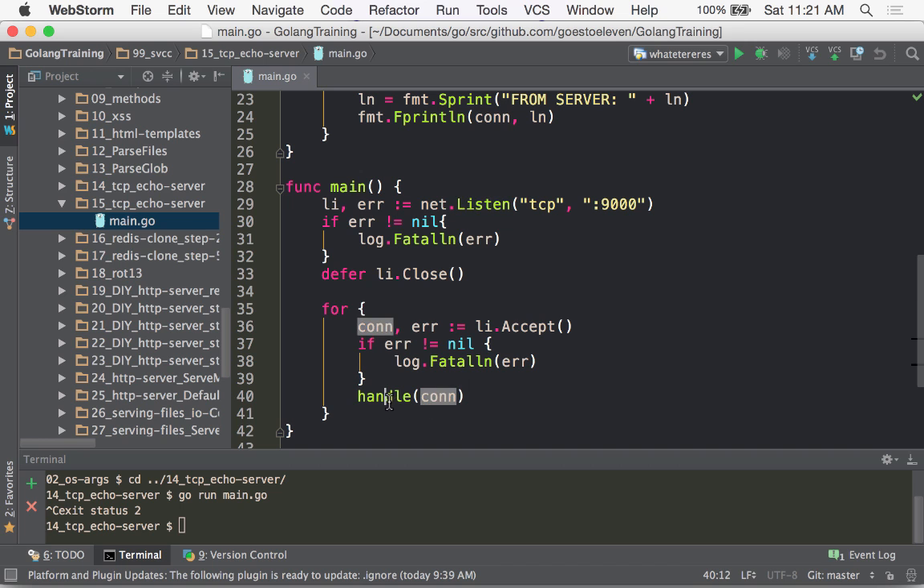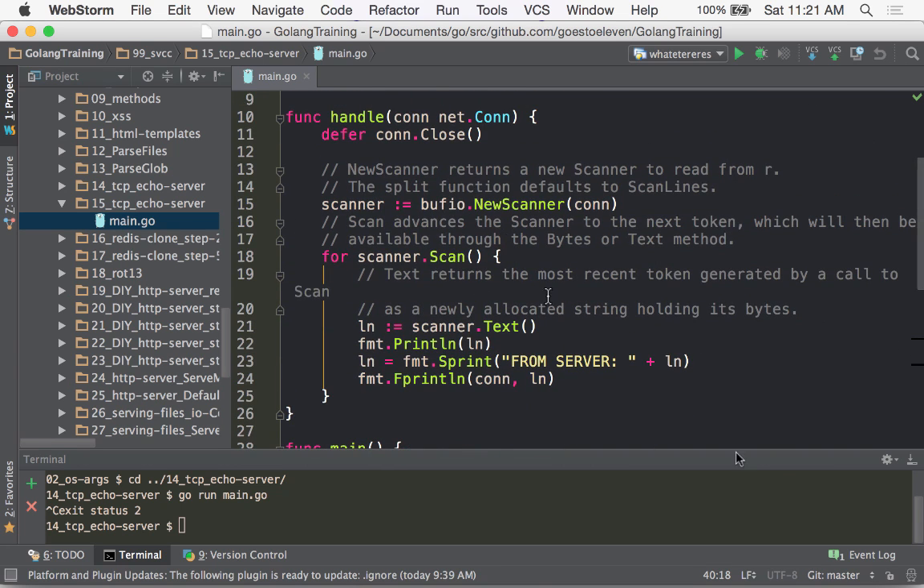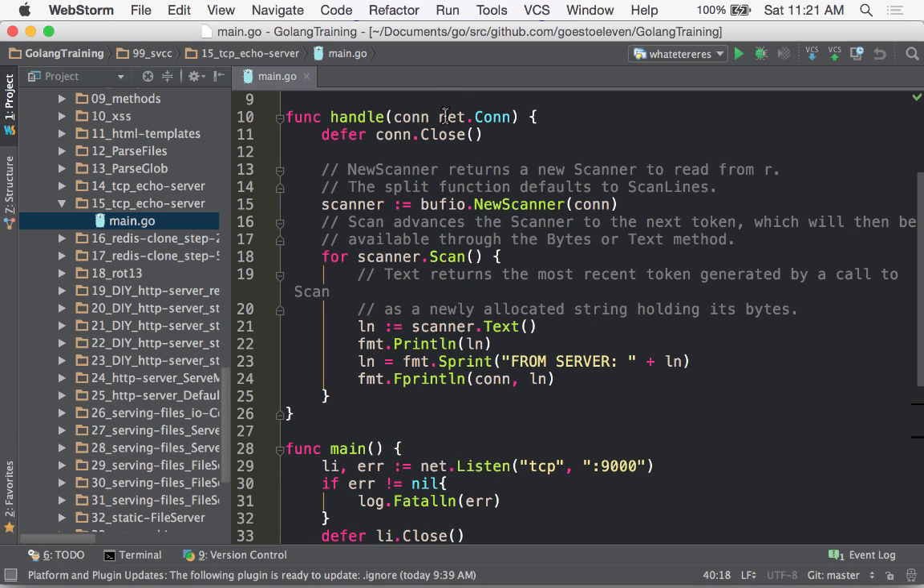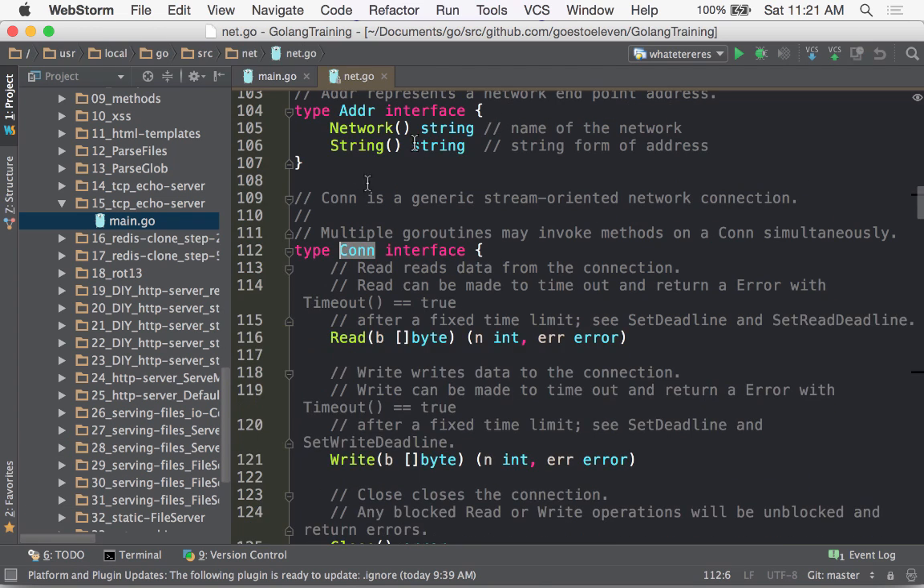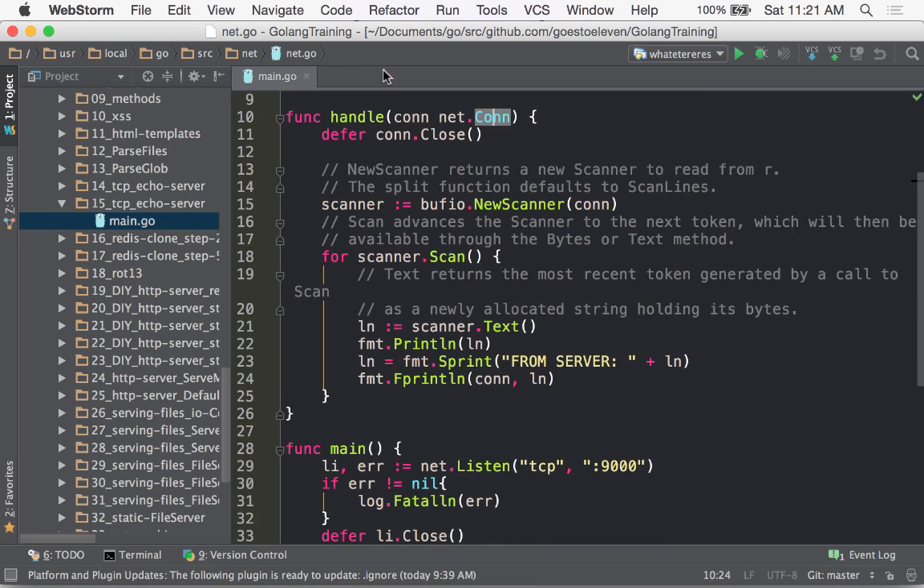So I basically created a function here, handle, and I'm passing in the connection. And so up here I receive the connection, and the connection is of type net.Conn, from package net. Right, so that's a type, and I can see, oh, that's an interface. Okay, interesting. It has a read, a write, and a close method, and other stuff in there.